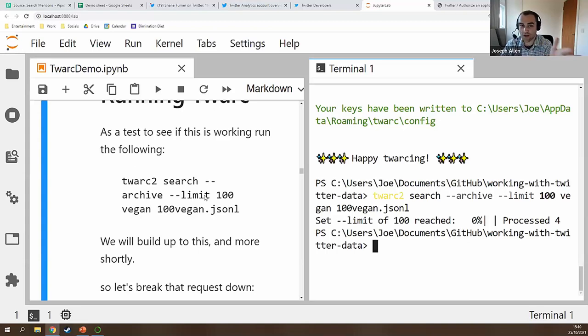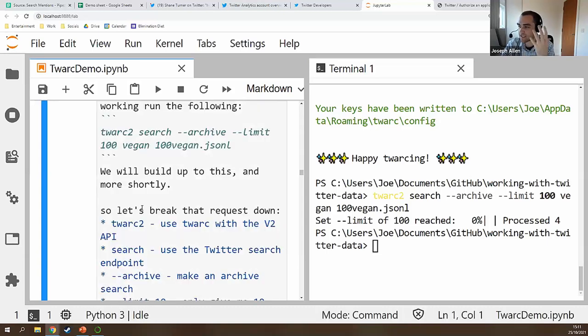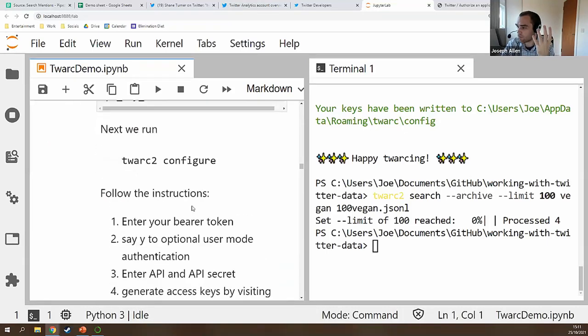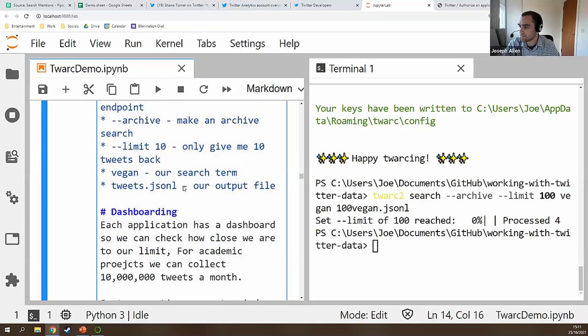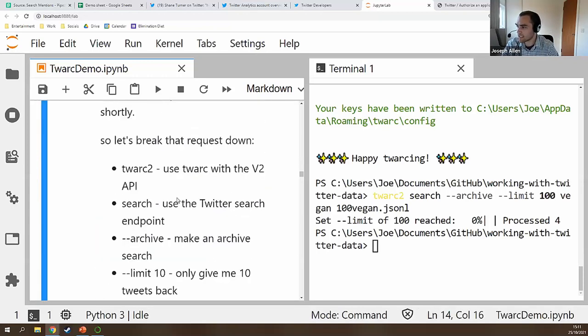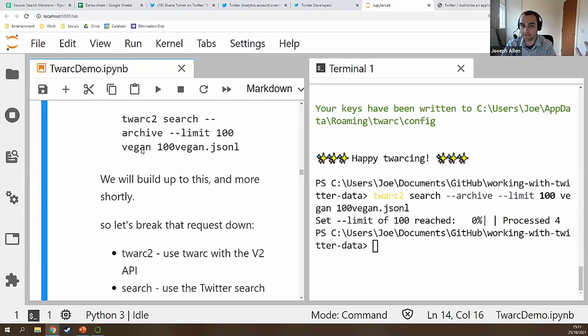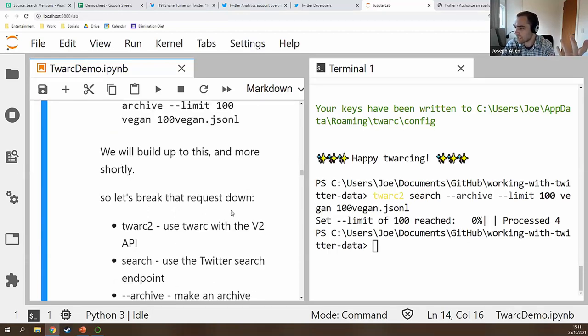If we don't say this, it'll try and give us all the tweets from forever. And we can basically fill up our entire search in one query, though you would have to leave it running for days and days to do so. Then vegan is my search term. So we're looking for tweets that contain the word vegan or users that have the word vegan in their username. And then 100 vegan is the output file we have.